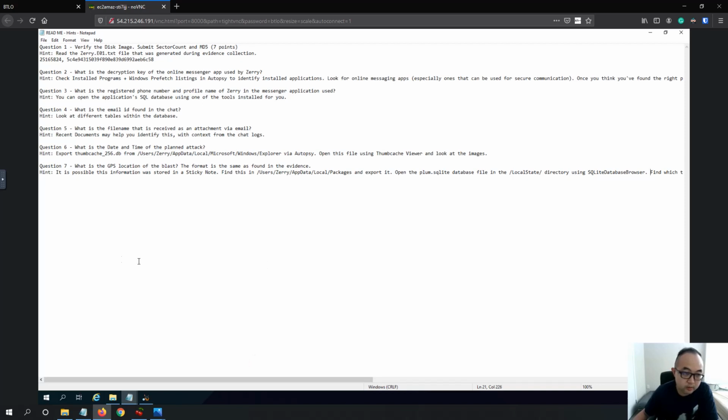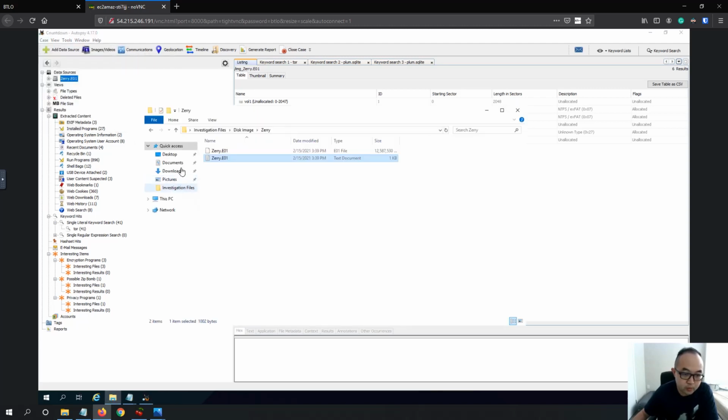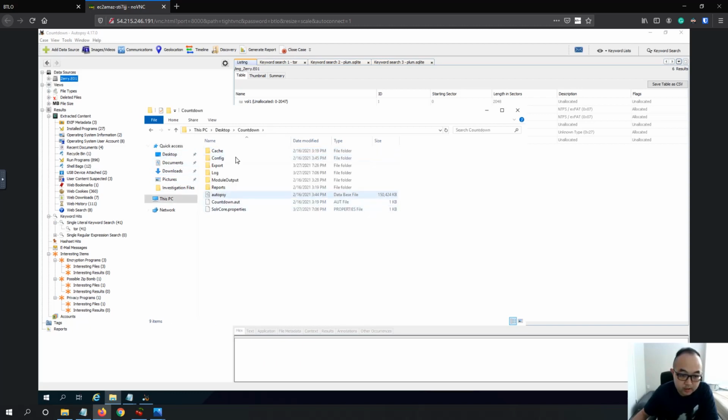So this app is actually Signal. How do I know that? I have already started Autopsy, and if it's your first time starting Autopsy, you need to open the case. You need to go into the desktop and the CountDown folder, and there is a file called CountDown.aut. You just need to use Autopsy to open it.